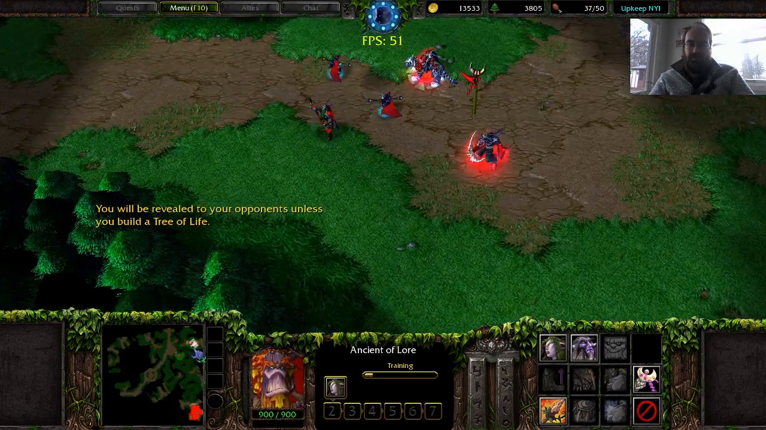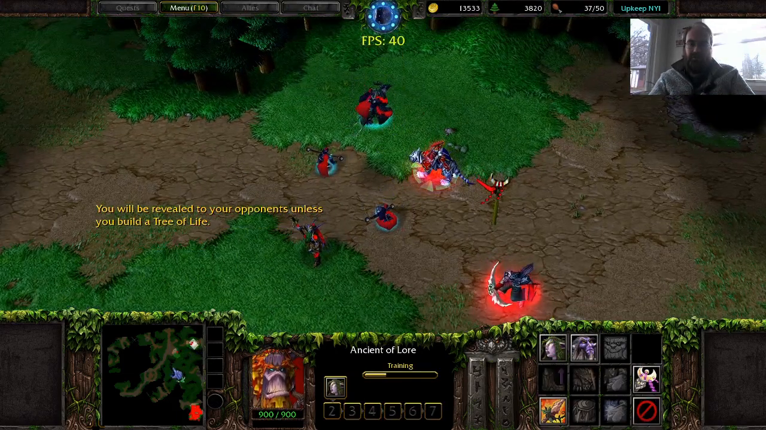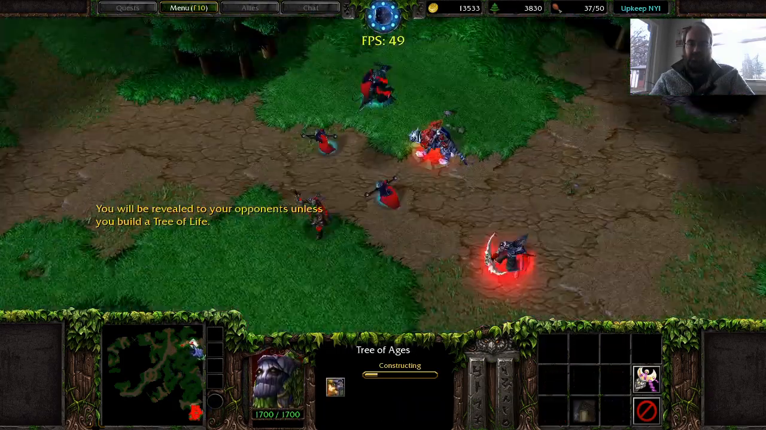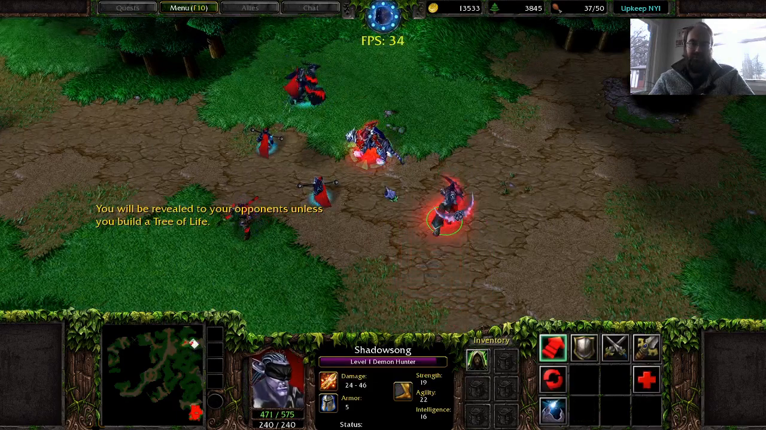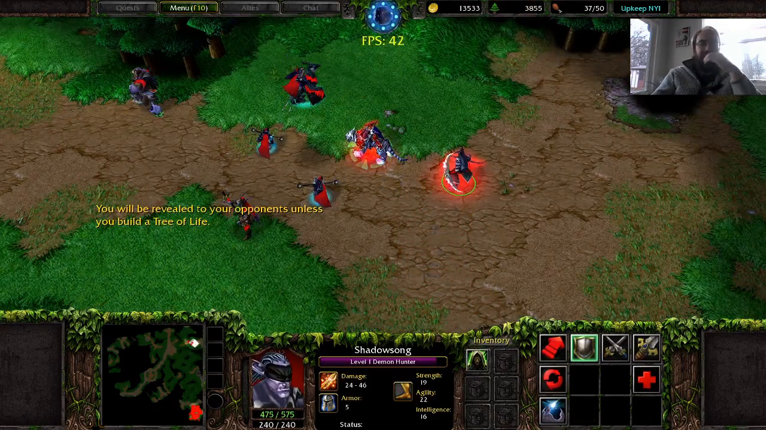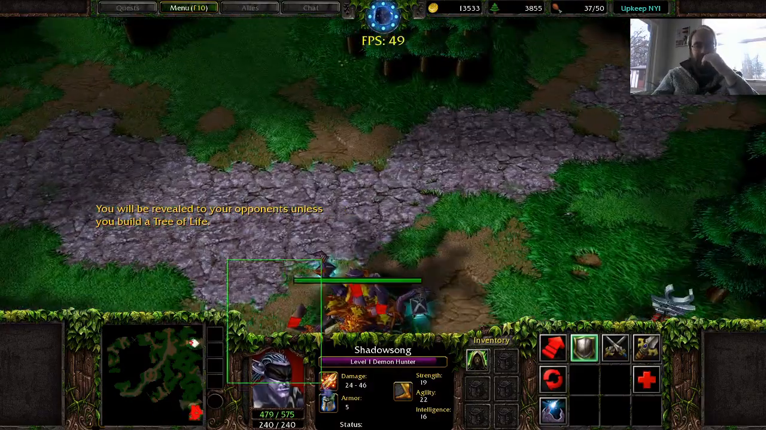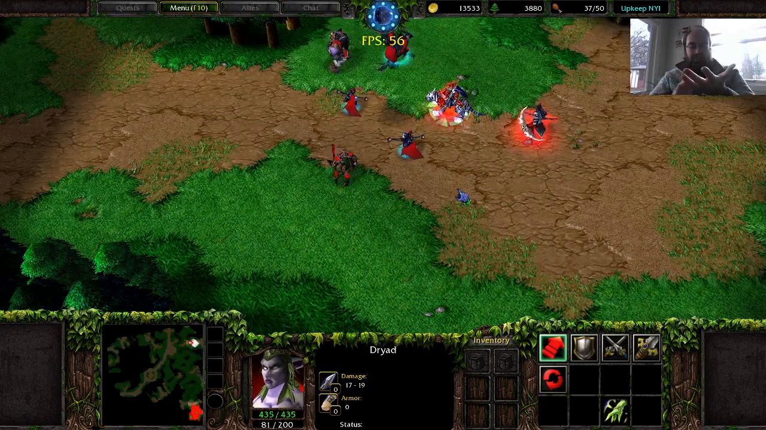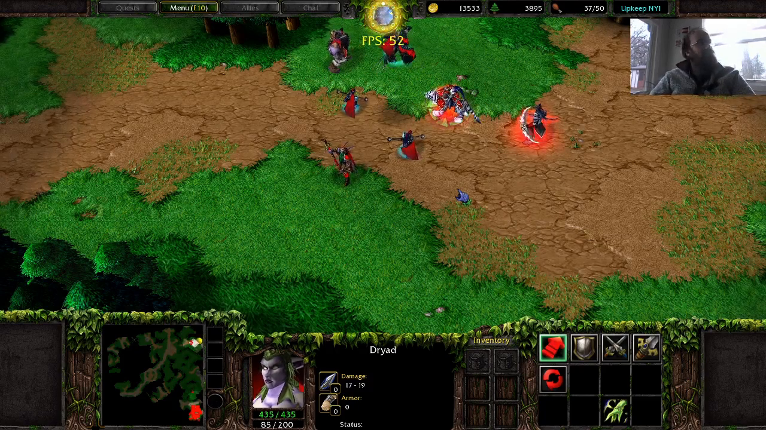Let me send a Dryad up here. Now it says I'll be revealed to my opponents unless I build a Tree of Life. So I imagine that's because I'm upgrading the Tree of Eternity. And in my tech tree unlocking code, there's some stuff I didn't do right in the base system. I should probably fix that. I was looking at this the other day, actually, where normally when your Tree of Life upgrades to Tree of Ages, in Warcraft's code, Tree of Life, I think, has a dependency equivalent field, and so it means that if a unit requires Tree of Life, it'll also check Tree of Ages. It won't only check Tree of Life, and that means that Tree of Ages is a valid replacement.